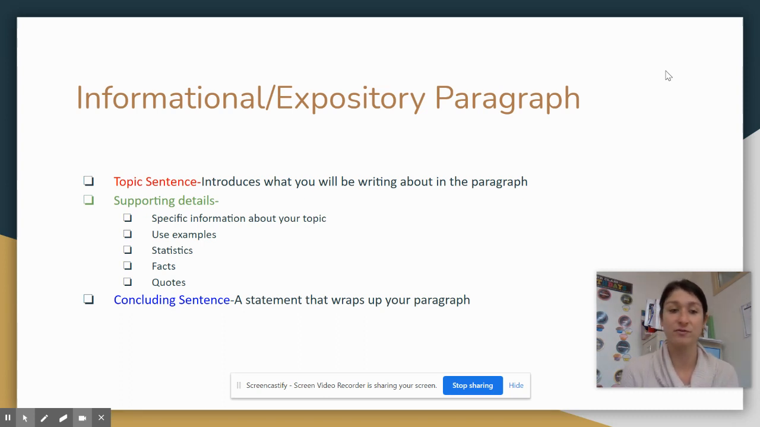But first, I want to refresh our memory as to what exactly is a paragraph? How do we make a paragraph? And what is the structure of a paragraph? This might seem like, oh, I already know what to do here, but it's always good to review to make sure that we have all the parts so that our paragraphs have enough information and are organized. So this is a step in that direction.